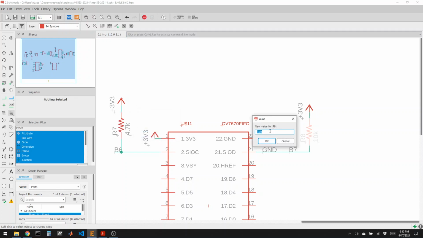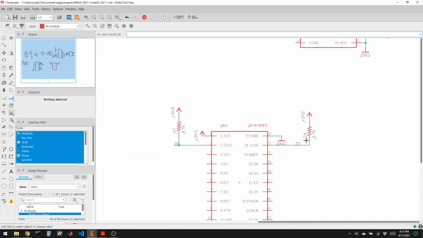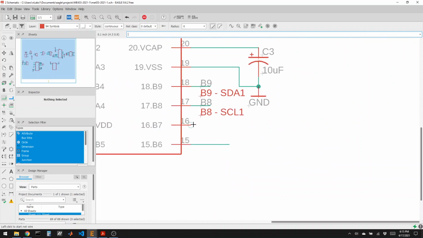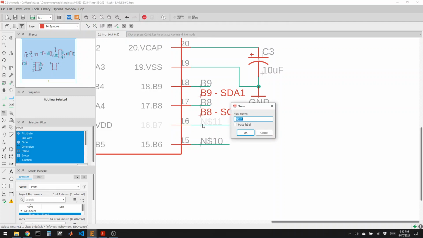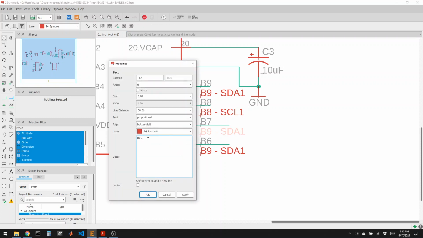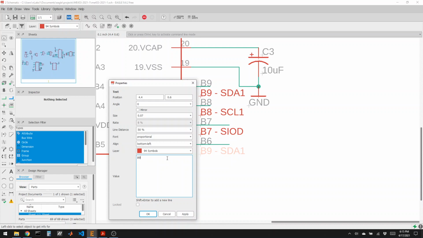Because that's what the data sheet specifically asks for. And online, some people said 10K didn't always work. So 4.7K for those pull-up resistors. Grab B7. Leave ourselves a note for what we're doing. Seven is SIOD. B6 is SIOC. So one's the clock and one's the data.